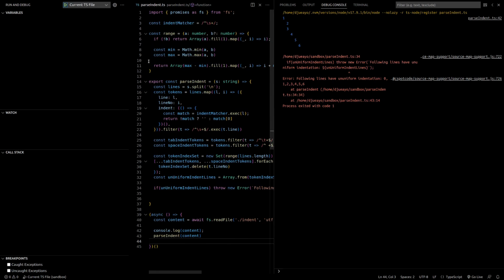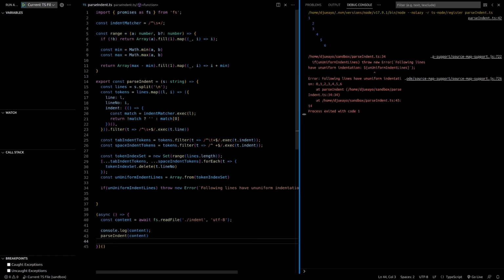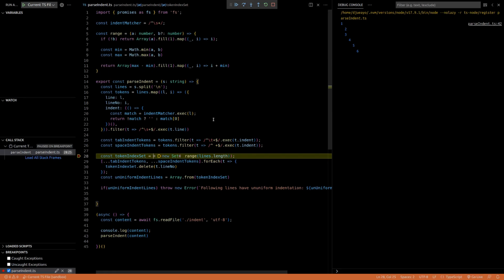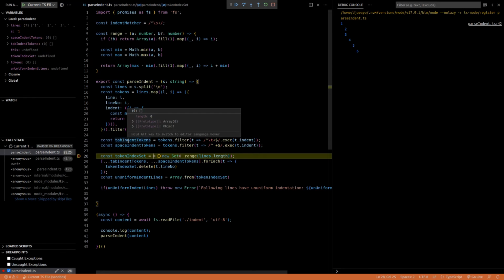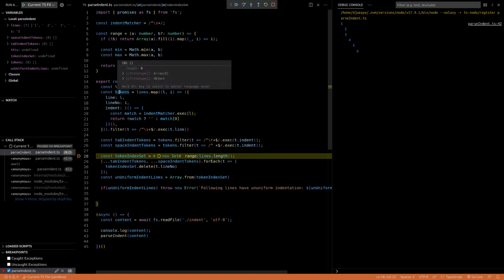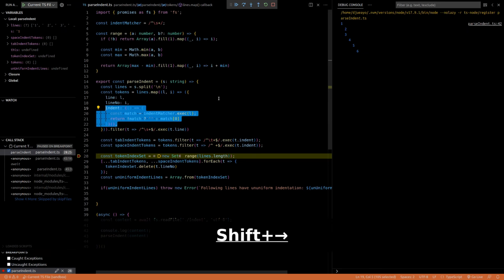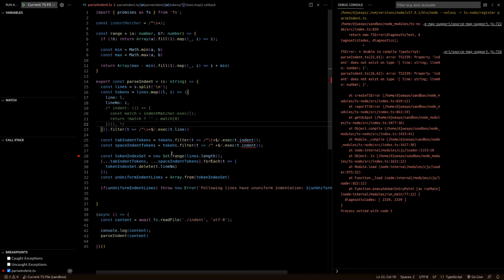And here I have an error. Line 6 doesn't have uniform indentation, just as other lines don't. And that is a problem. Not all lines are non-uniform. Let's debug it quickly. Try to find the error on your own.